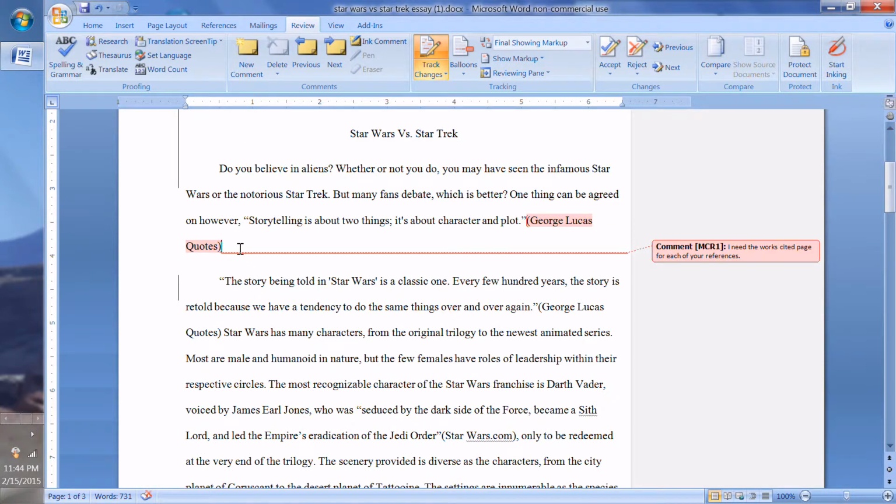So let's add something here. Both Star Wars and Star Trek have a story and characters that are out of this world. That's kind of a cliche, but you might be able to think of something better. So story and characters.